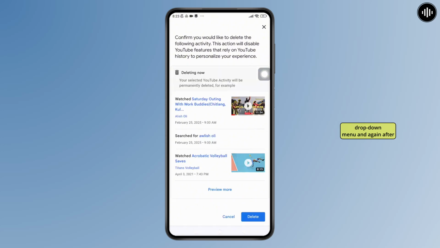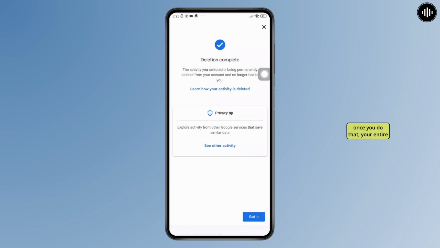And again, after that, to confirm your deletion, simply tap on the delete button, which can be seen in the bottom right corner of the screen. And once you do that, your entire watch history is gone.